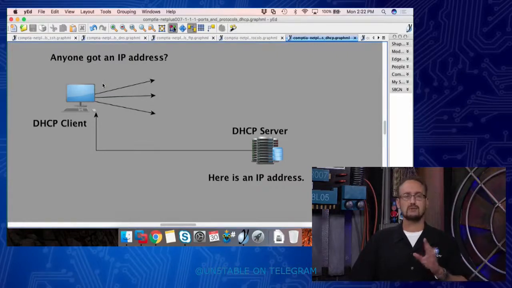Now, there's more to it, but we'll go into the DORA process when we start talking about IP addressing, because it's really essential to how IP addresses are obtained in your modern networks. I do want you to be aware of the ports associated with DHCP. This is another one where, unfortunately, there's not just a single port. There's a couple of them: port 67 and 68. So be aware of that for DHCP, port 68 and port 67.